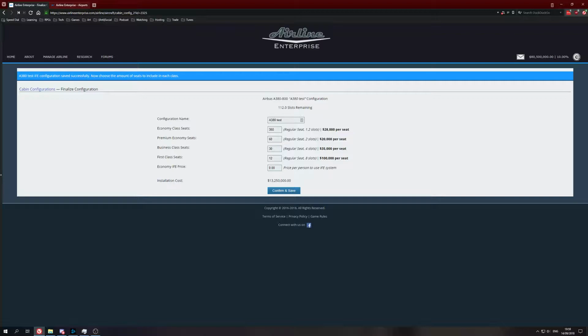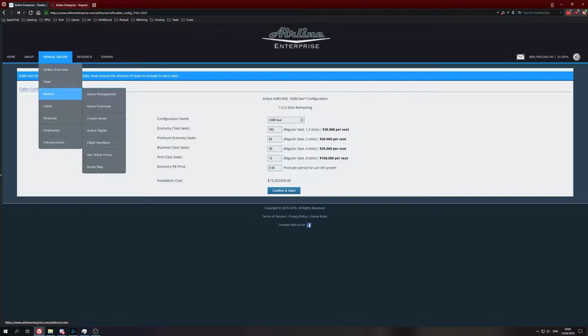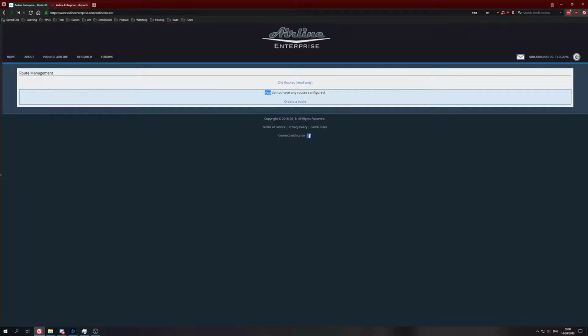So that covers your planes. Next up, your planes need to go places, and that's where the route system comes into play. So you can go to your route management. Sometimes the game is just a little bit slow. And here you can create routes.